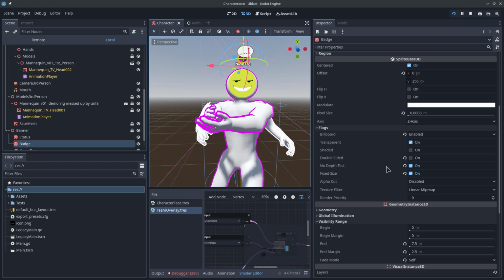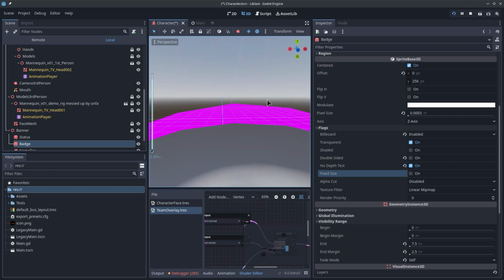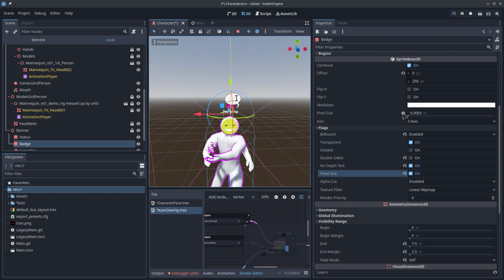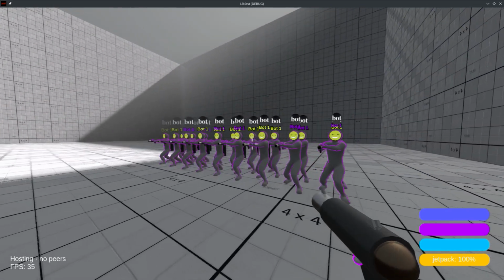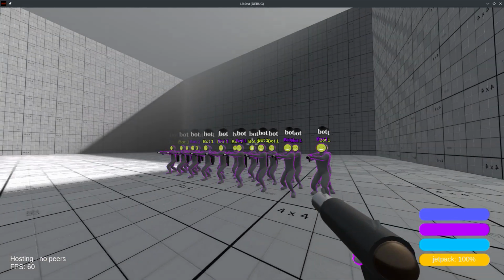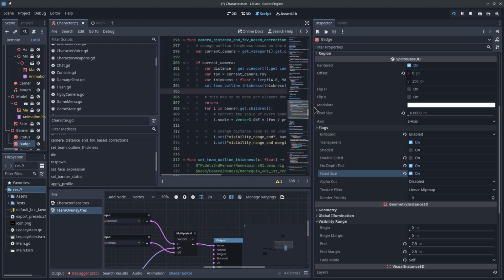Fixed size. There it is, right? If it's not fixed size, then when you zoom out or go further away, it's smaller. You go closer, it's bigger, right? It behaves like a physical object. With fixed size, it's always the same size on screen, but it doesn't compensate for the camera field of view. So I had to use the same trick I've done for the outline to scale down the banner items.